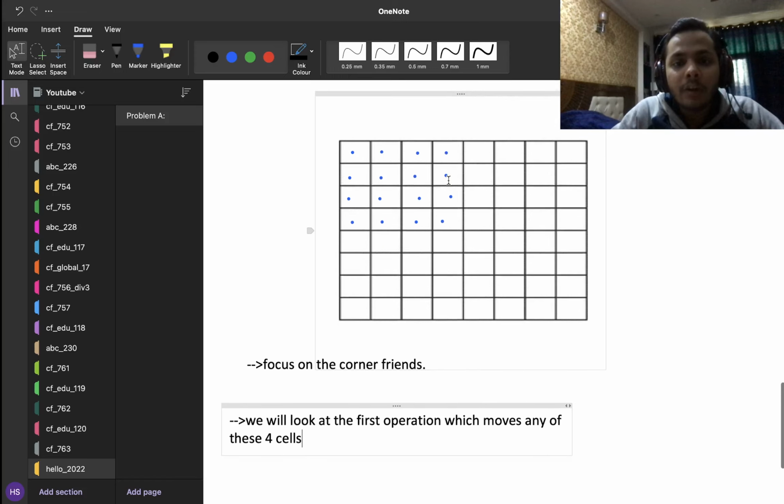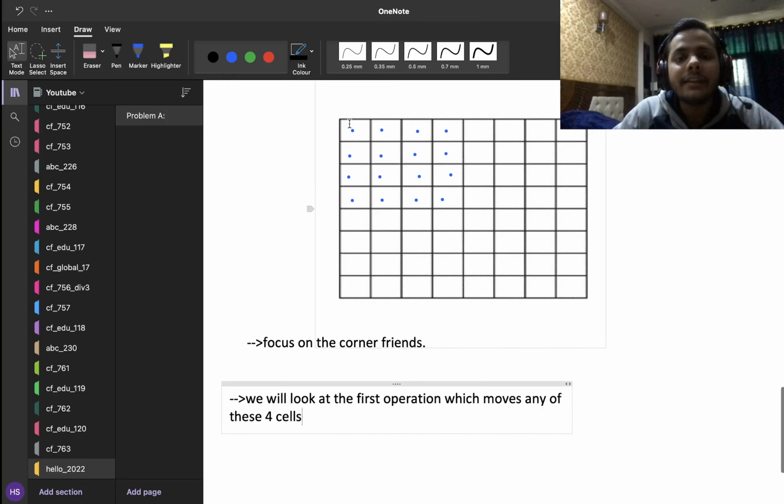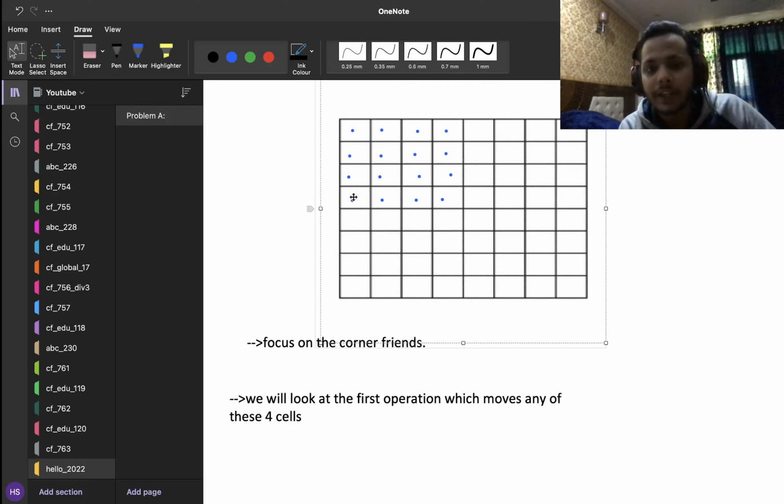So how can we do that? We can do that in total 8 ways. We can choose the first row and perform any of the 2 types of operations available to me, which moves this particular cell and also this particular cell. Also, I can choose the last row and perform any of the 2 types of operations. Similarly, I can choose the last column, column number n, and perform either of the 2 types of operations. And similarly, I can choose the first column and perform either of the 2 types. So in total, I have 8 types of operations which move elements in the corners.